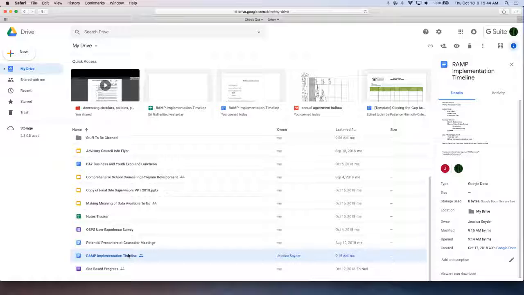So that's how you log in. That's how you use your initial page.